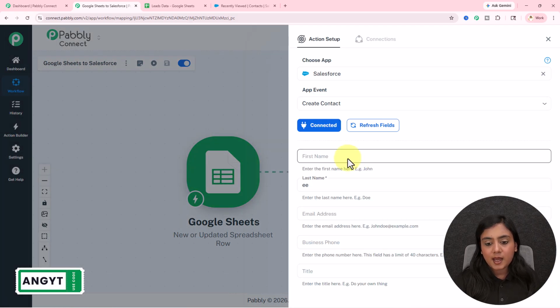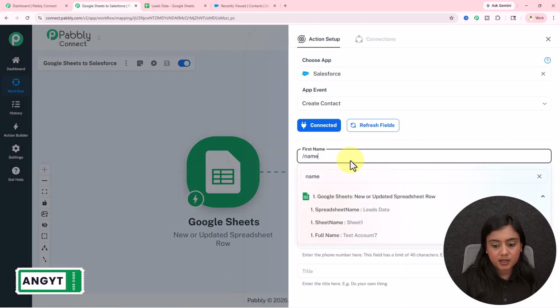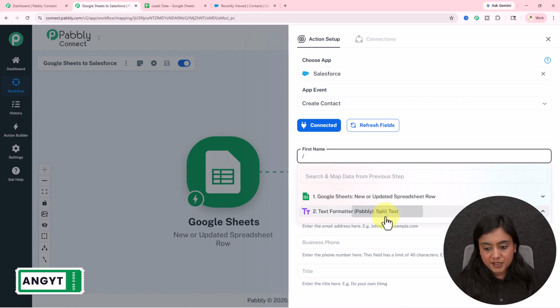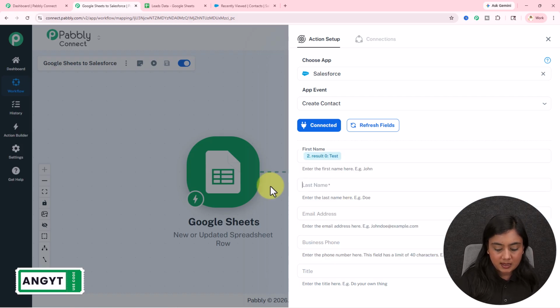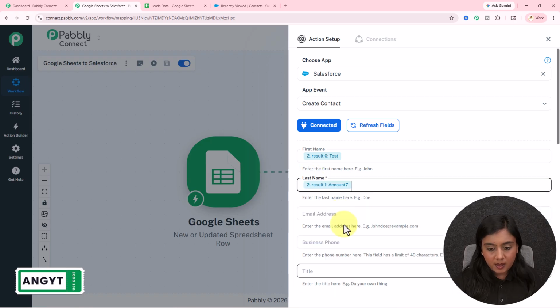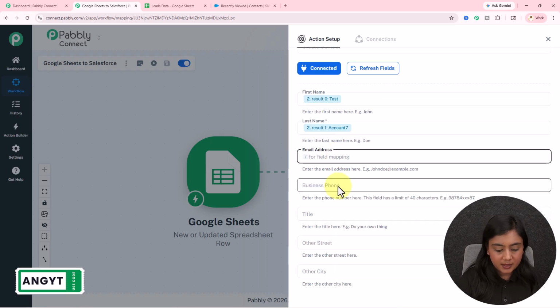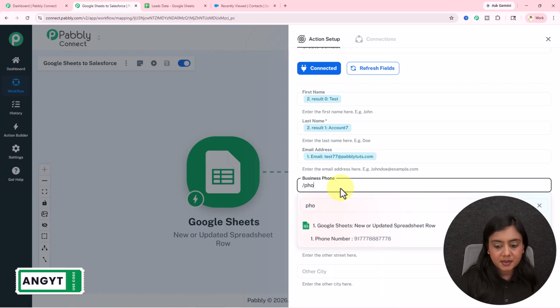Okay, now I will map the data of the first name and the last name right over here. So let me do that. First name, and then I'll map the data of the last name. Okay, so let me map the data. For the email address, I'll map the data of the email address that I've received in the Google Sheets step. And for the phone number, I will map the data of the phone number.